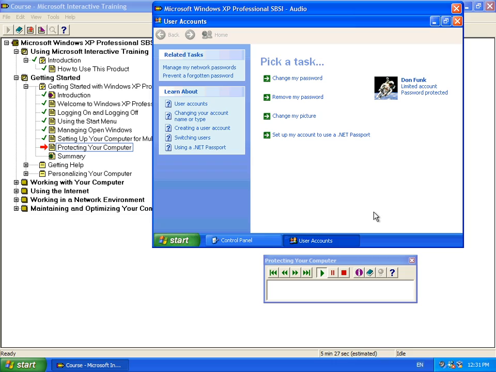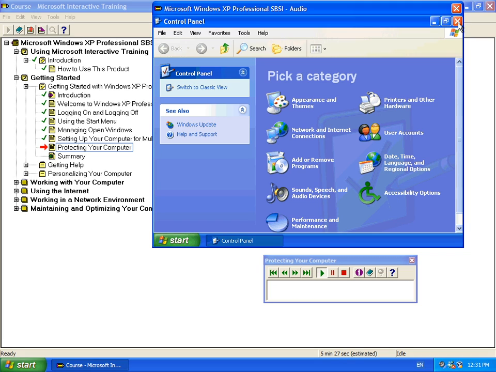Now click the Close button on the title bar of the User Accounts window. Your password is now more secure. If you ever leave your computer unattended, you can prevent others from using it by setting up a password-protected screensaver. To customize the screensaver settings, click Appearance and Themes.